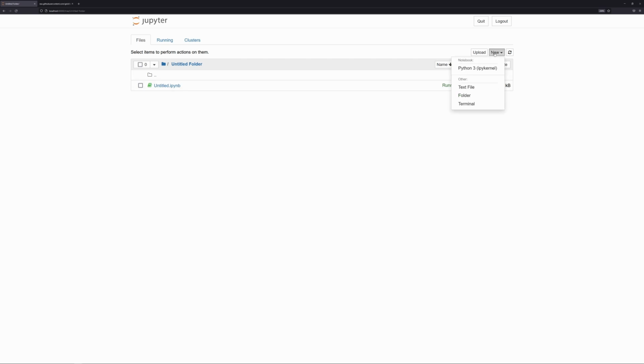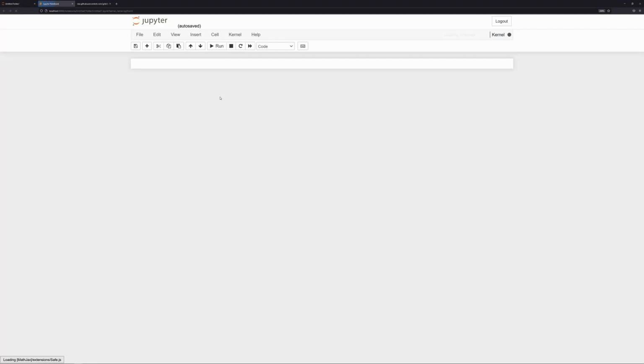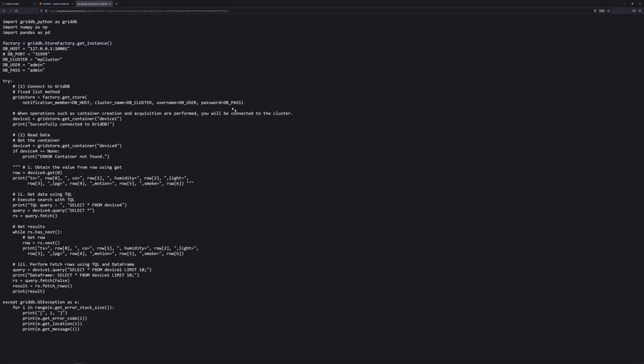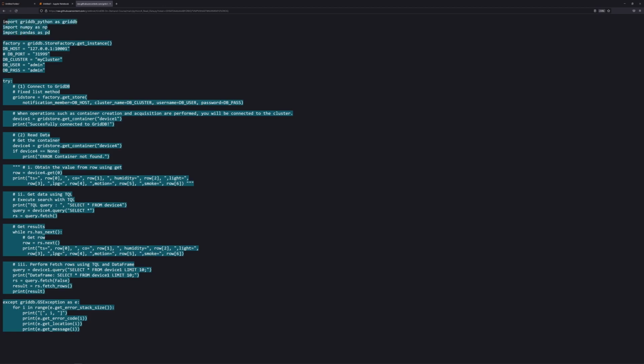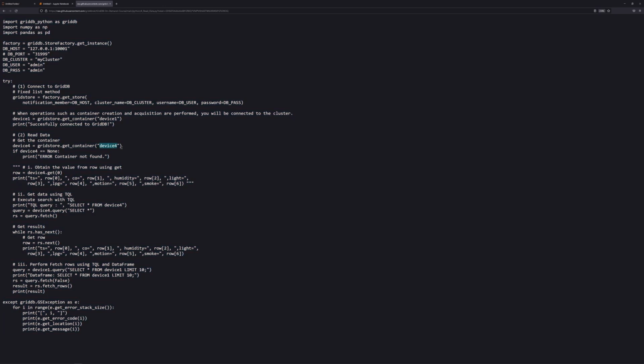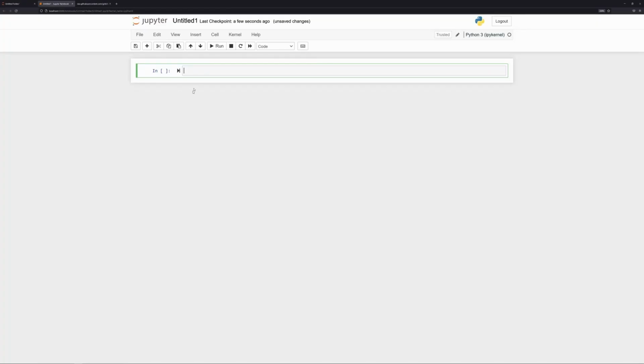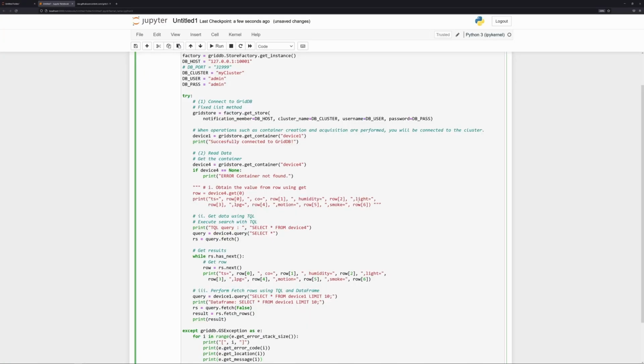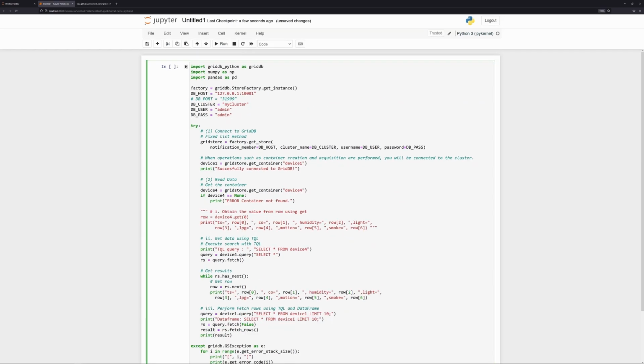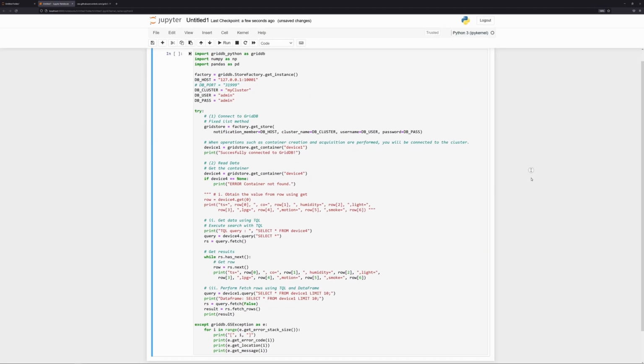So let's make a new Python 3 file. I have this already here, ready to go. This is from an earlier video where we were doing the Python API. This is just going to show reading data from GridDB. I'm also going to be querying device 4 here. So I'm just going to copy and paste this. Maybe I should zoom out slightly so you can see everything.